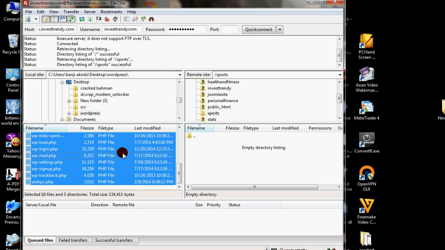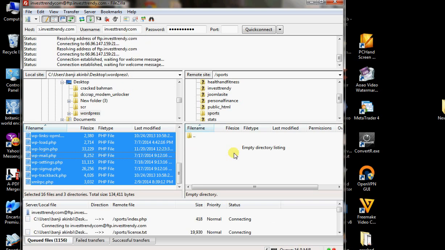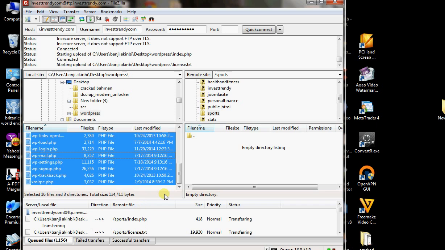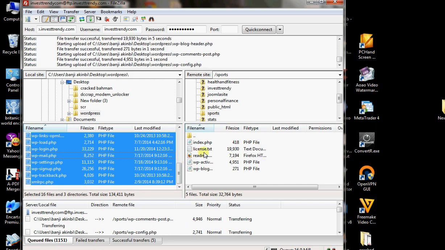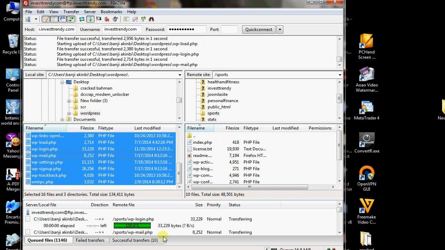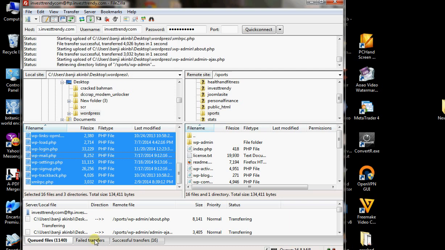So I will now left click and use the mouse to drag and drop all these files into the sports directory. As I dragged it, these are the queued files. The files will start copying depending on how fast your internet connection is, and it takes a couple of minutes. As it's copying, you'll be seeing the rate at which the files are being transferred right here. If there are failed transfers, you see them here.